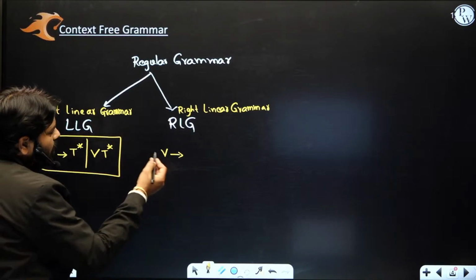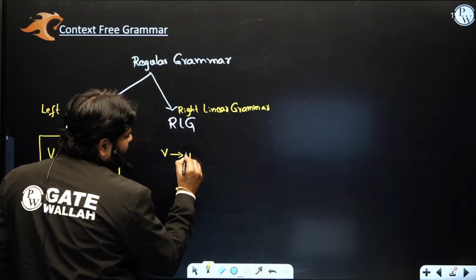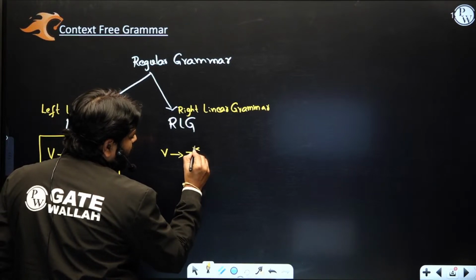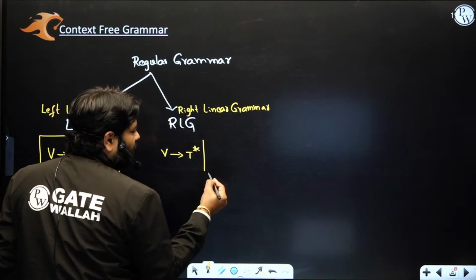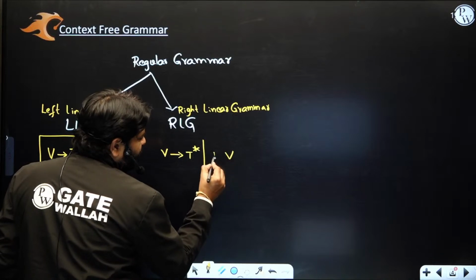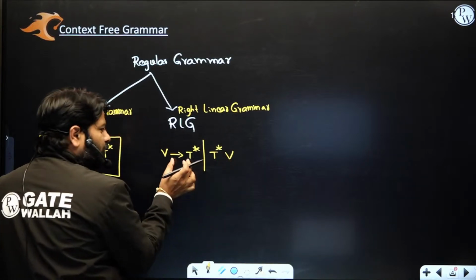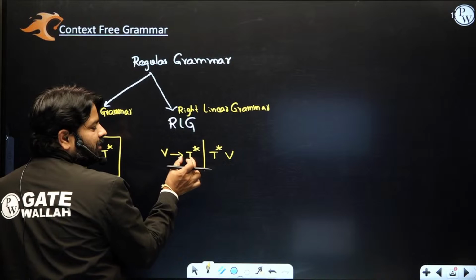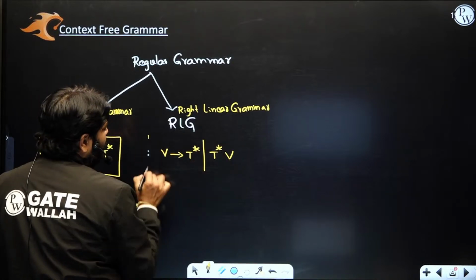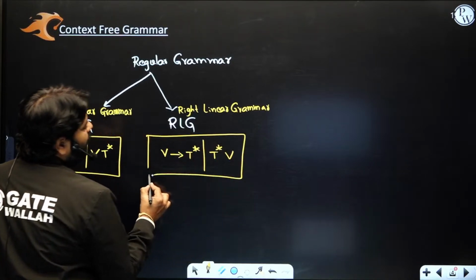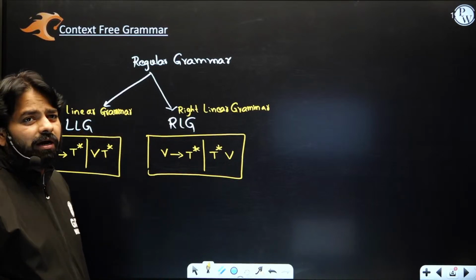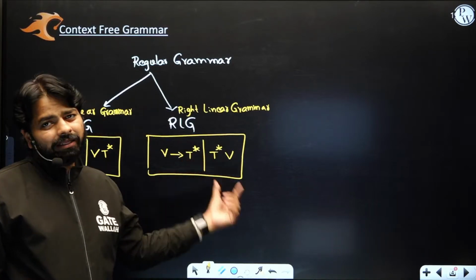Okay? Now, if it is right linear grammar, you can have any sequence of terminals, or if you have a non-terminal, that should be at the last. Before that, any sequence of terminals. So the production will be either in this T star form or T star V form. So this is the right linear grammar restriction for framing each rule in the grammar.